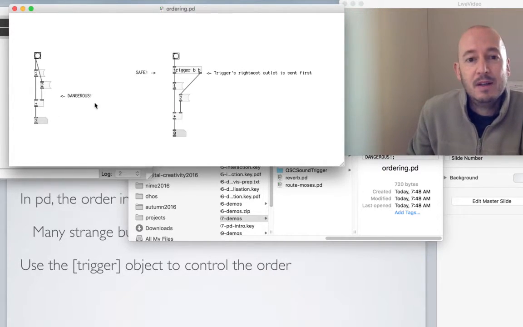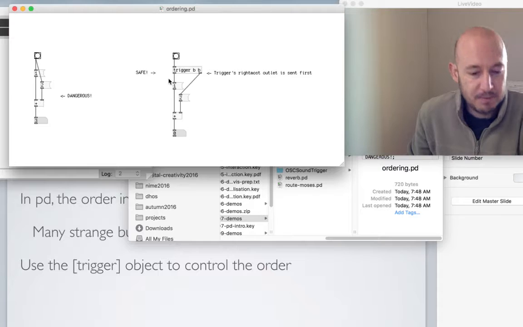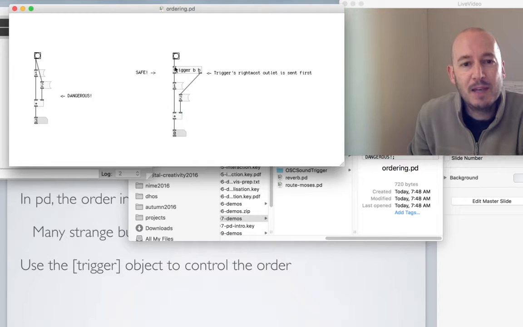So how do we deal with this problem and make our patches reliable and predictable? We use the trigger object. What the trigger object does is it takes whatever comes in its inlet and sends it out its outlets in the order from right to left. So what we're saying here is we've got a trigger object, we're passing the arguments b and b to indicate that we're going to be sending out bang messages. So when we get a bang in here, the trigger object will first send a bang out its rightmost outlet.